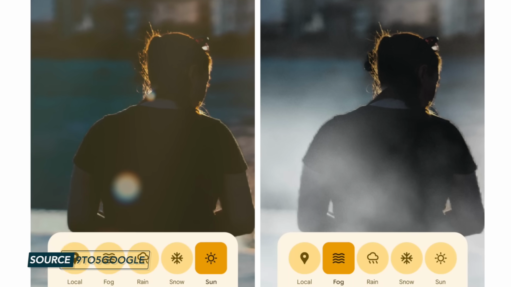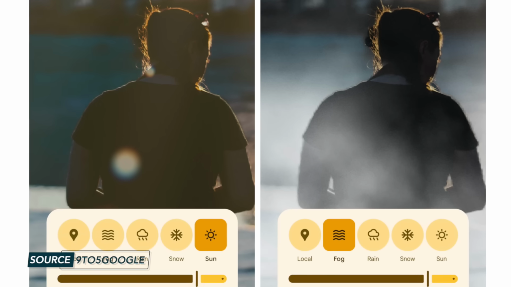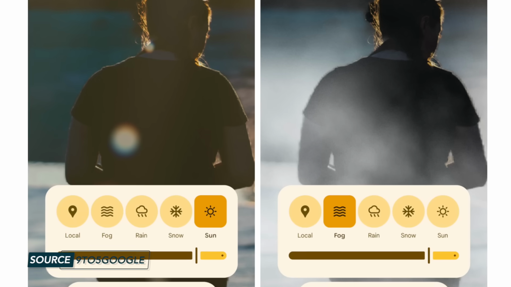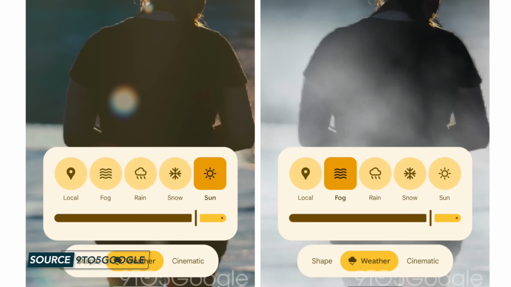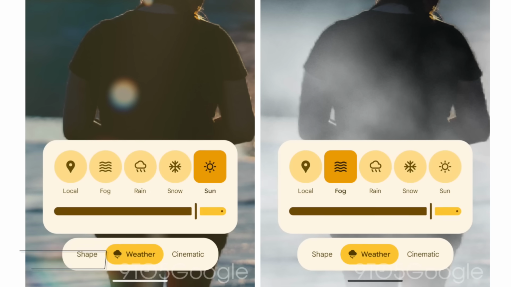And yes, there's supposed to be a local option so that the weather would mirror the current weather where you're at. And you could use the slider again at the bottom to crank up the effect or dial it back for a subtler look. I am up to date with the latest version of Android. I have started and restarted my device and I still don't have these options.